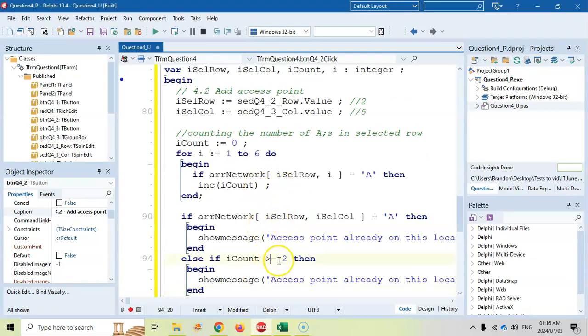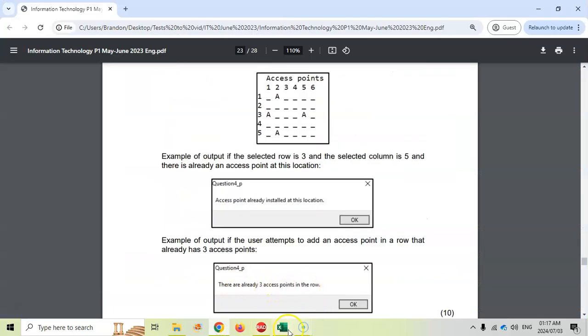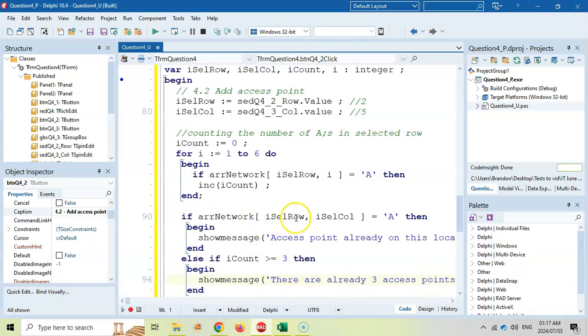If we've counted the number of A's there and it's greater than or equal to 3, then we already have too many access points. So then I'm going to say there are already 3 access points in this row. So if we selected a row and a column that already has an A, we display the message. If we've counted that that row already has 3 or more access points, then we're going to say, hey, we already have 3 access points at that point. If it's greater than or equal to 3.